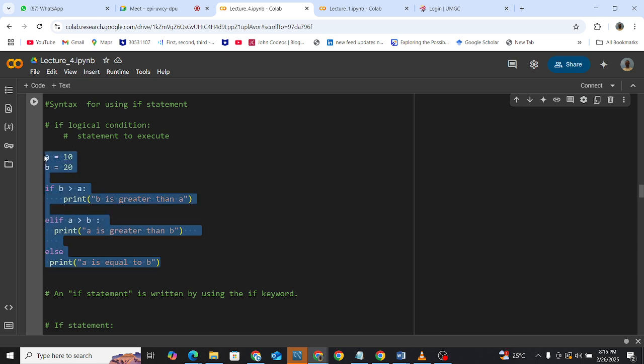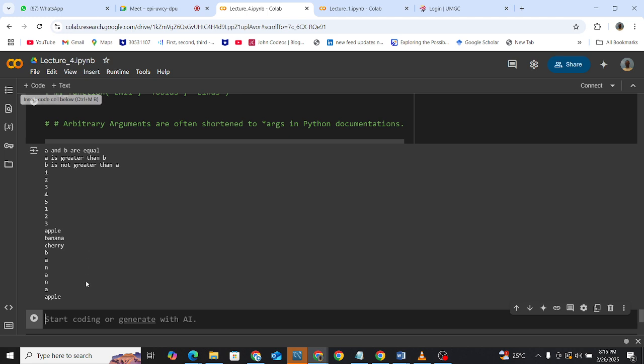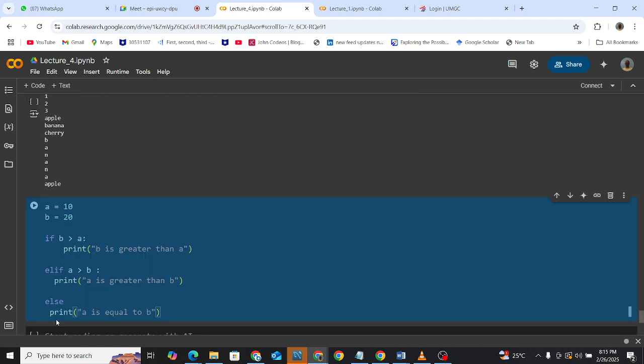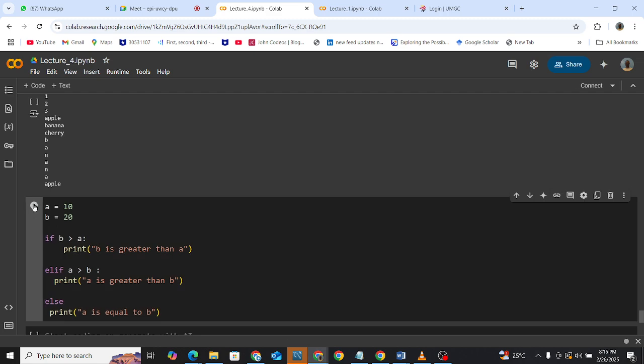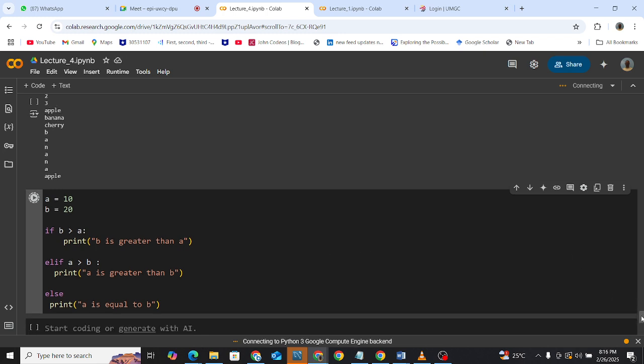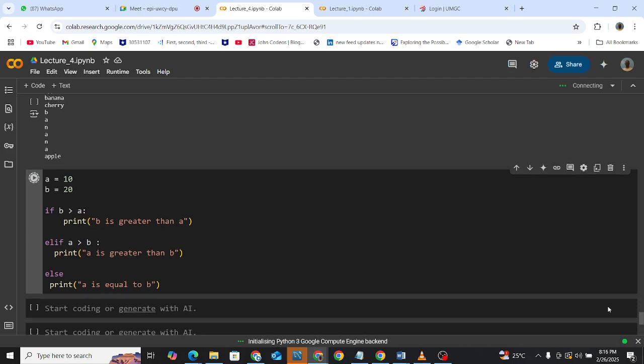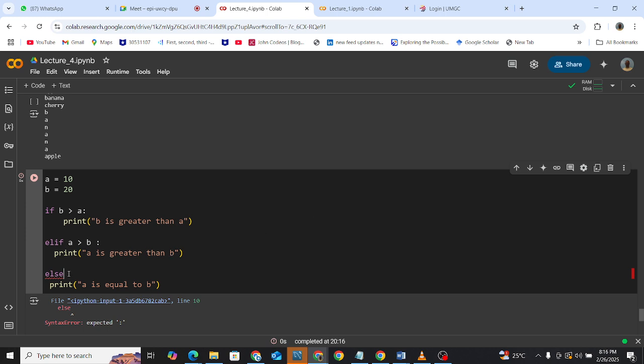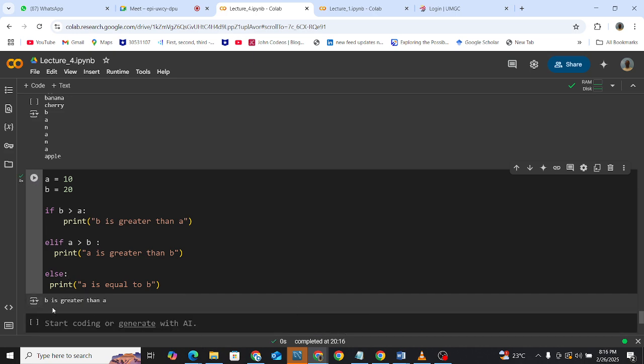In fact, you can just run this and see. I think you can just run this in a different cell. Let's execute this and see what happens. Oops, I forgot to put a colon here. So we can see in this case that b is greater than a. It is true that 20 is greater than 10, so we are printing the first statement.